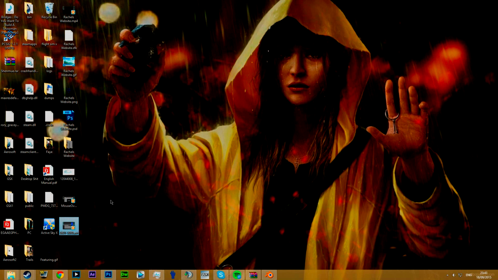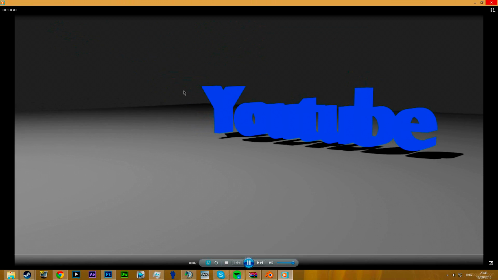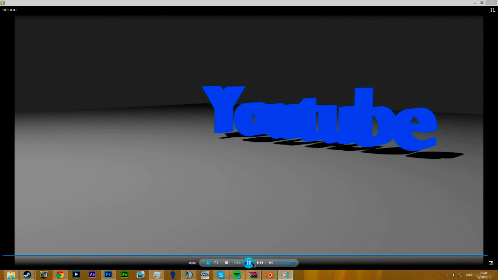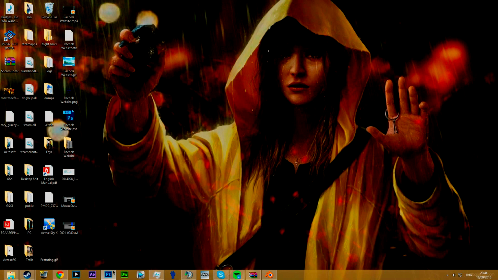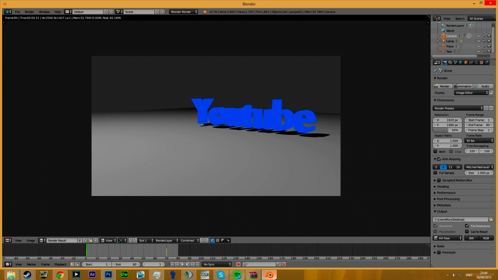Okay, now that my rendering is done, look at my desktop, there's an AVI file. If I open up the AVI file, it shows my animation in very bad quality because I'm recording. So that's not very good, it's not rendered out, it's not crisp quality. So what I'm going to do now is open my rendering application and show you how to make it look really good. Okay, so I'll see you in a second.